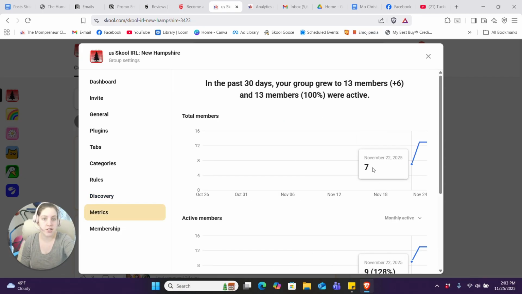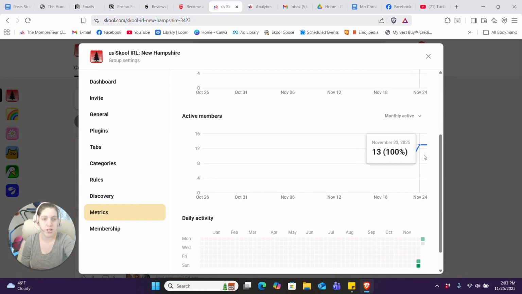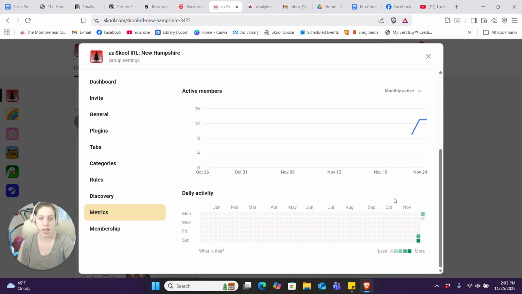These are your metrics. This shows the total members you have. These are the total active members. Active members only means that they've been active in the last 30 days on the platform. And I think that's really important because sometimes we think, oh, we have this many active members. It doesn't mean they're in your group. It just means that they're active on the platform. But it is good information just to know how many of your members are even active on the platform to begin with. So it kind of gives you an idea.